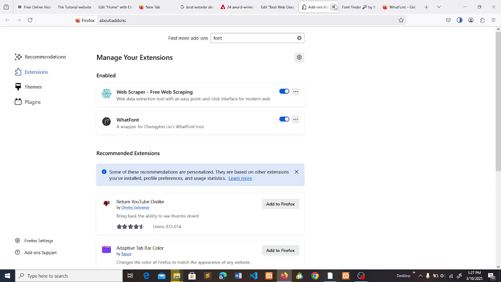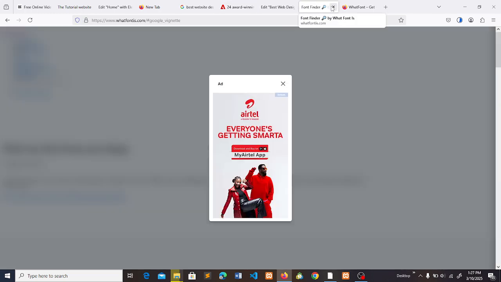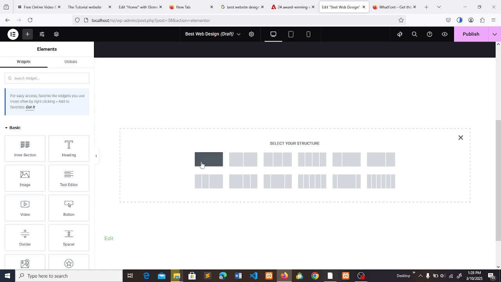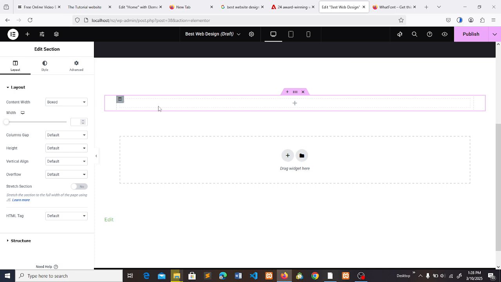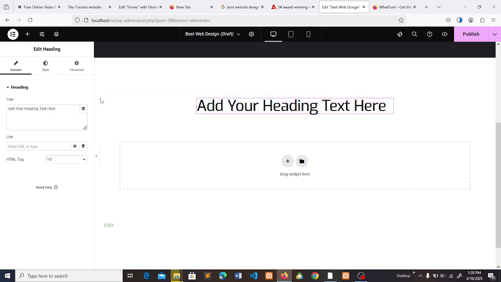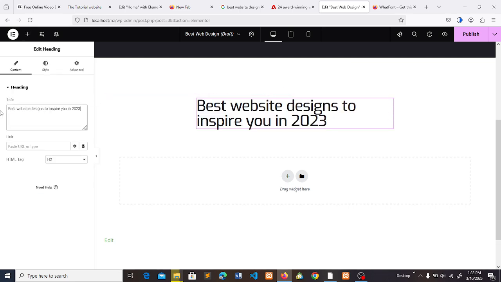So I'll go back to the site and build. Click on this add new section. Click on this one. Now, because we are using a box, we want it not to be very long, so we want it to be a bit smaller. Okay, something like this is not bad. Then I'll click plus and go for the heading and add it inside. Then I'll paste what I copied.